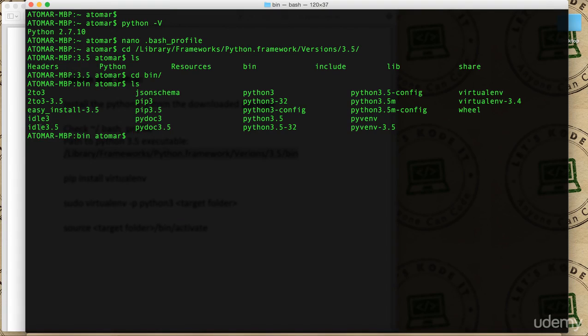Easy install, IDLE 3.5, pip3, pip3.5, python3, all those things. So basically this is Python 3.5. Cool. This is where it got installed, and it by default comes with pip. I'm going to talk in later lectures about what pip is, and it's going to be a really important tool. So once we do it, our Python is installed and set up.